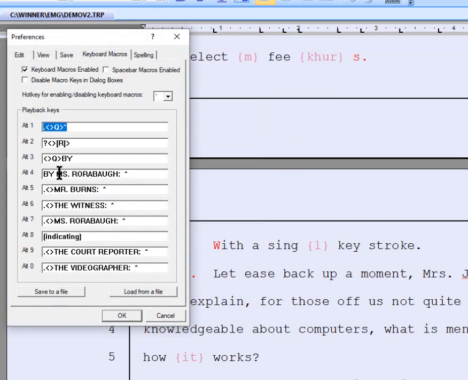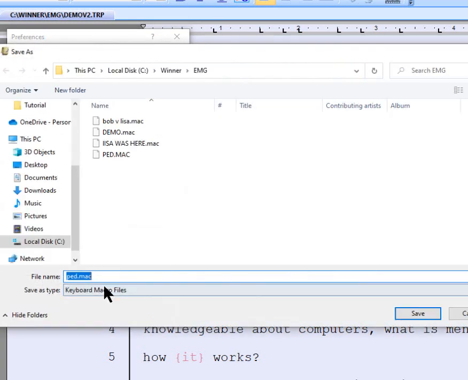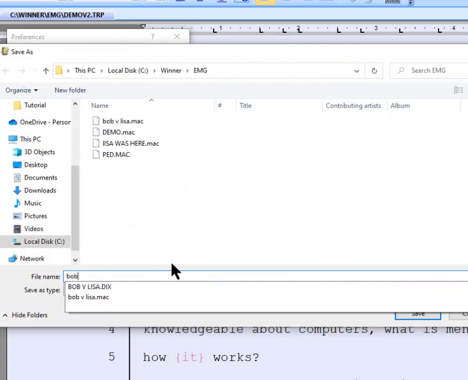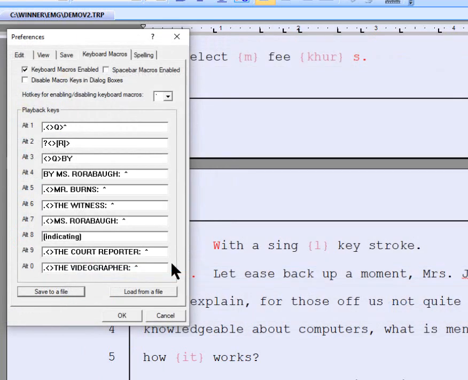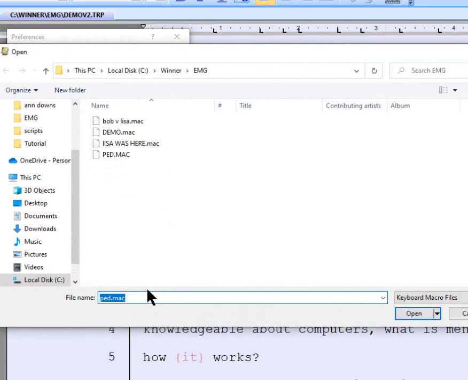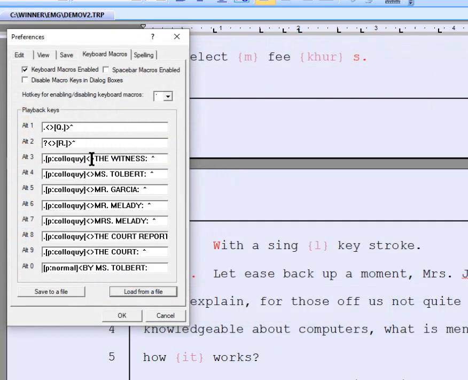So you can make these do whatever you want. Just know what it is that you want it to do and know your symbols and stuff like that. And if this is an ongoing case, you can save it to a file, give it a name that makes sense. Okay, and then if you come back to this case and you go, oh hey, I remember I set these up already, I don't have to do it again, then you just find your file and select it, and you'll see how different these are.